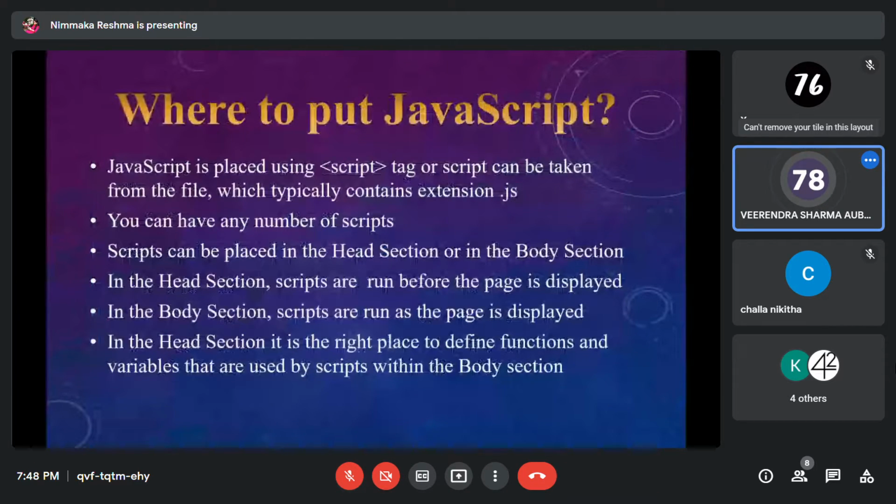Now, where to put JavaScript. JavaScript is placed using the script tag, or the script can be taken from a file which typically has the extension .js. You can have any number of scripts, which can be 100 or more. Scripts can be placed in the head section or in the body section, or both.